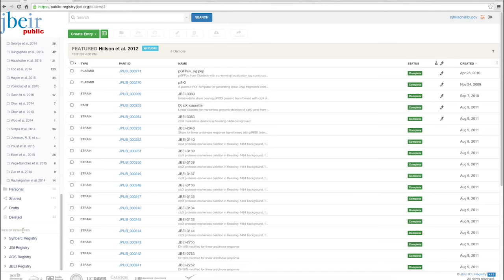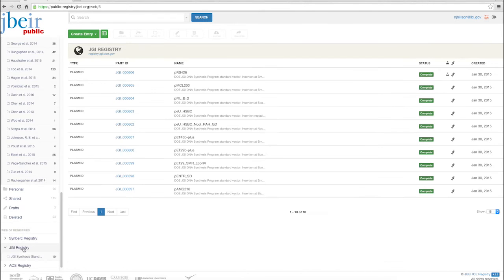So you can actually browse through other registries besides the public JBEI registry. For example, if I want to look at the Joint Genome Institute registry, I can click on that and I can see all of its entries. In this case, these would be the DNA vectors that it uses in its synthetic DNA program.